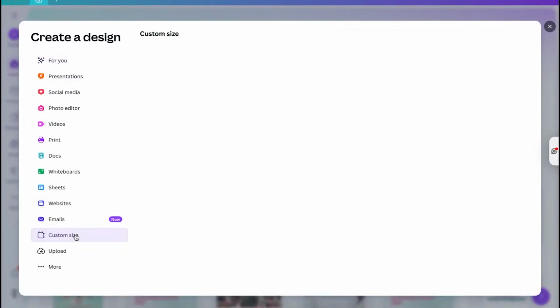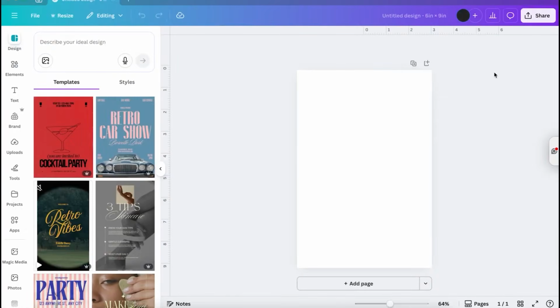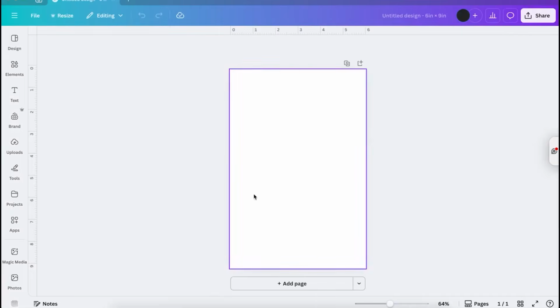From there, you're going to come down here to custom size. We are then going to change the units from pixels to inches, and we're going to make the width of our design 6 inches by 9 inches. Now, that's going to fit perfectly within the print and cut parameters that we have in Cricut Design Space. So we're just going to make it 6 by 9 and select Create New Design. And this is the area that you have available to put all of your stickers in.